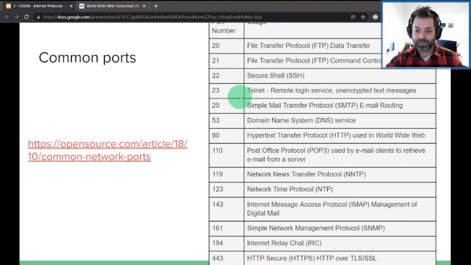All right, you have Telnet at 23. This is basically Windows' version of SSH, except it's horribly insecure and not recommended anymore. Don't use it. It's terribly insecure.